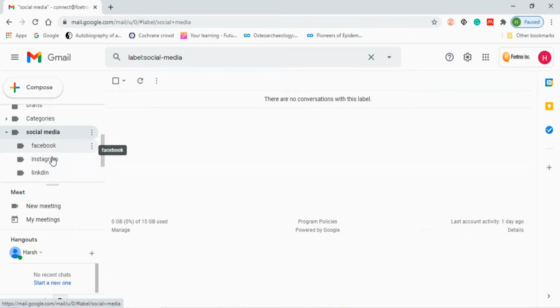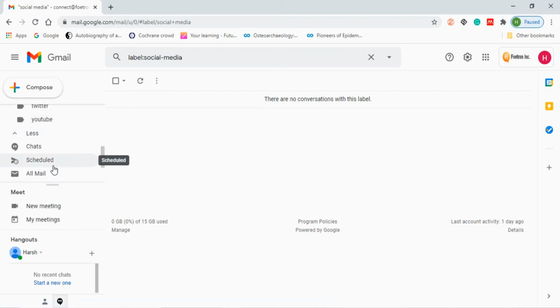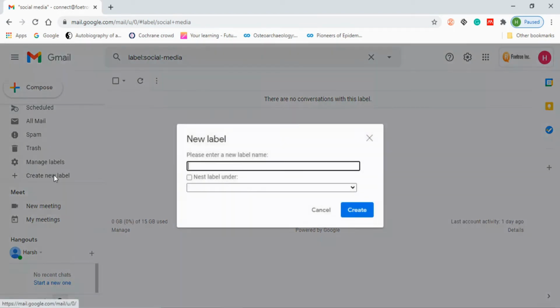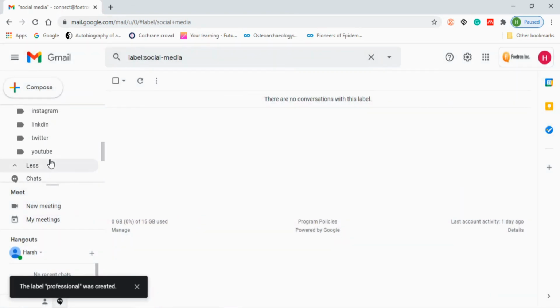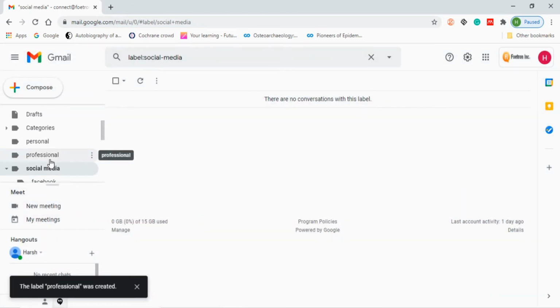And one of the most important things: if you have different personal and professional accounts, you can always create a distinction based on that also. You can create a label for personal and professional. So these are the two new labels that will be available to us.